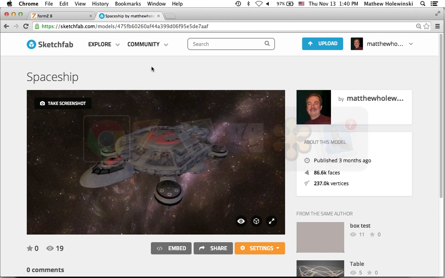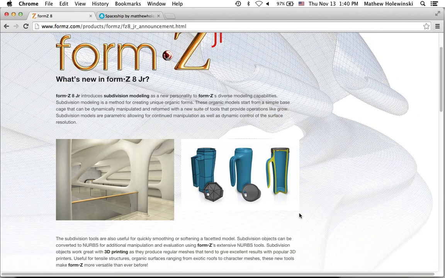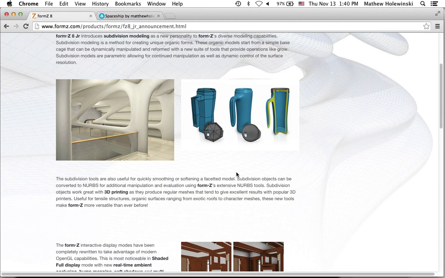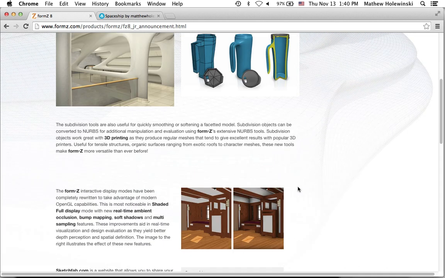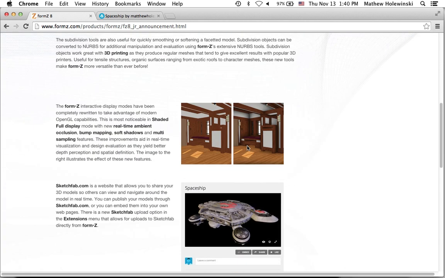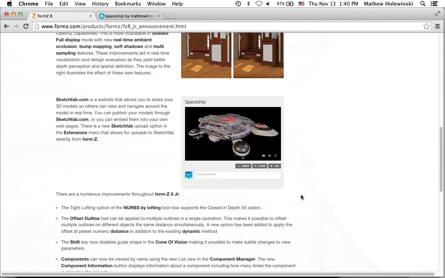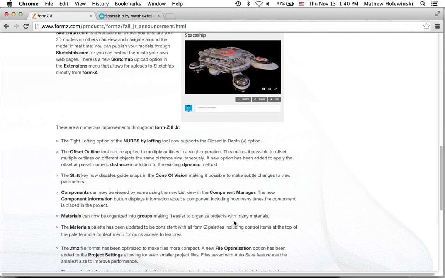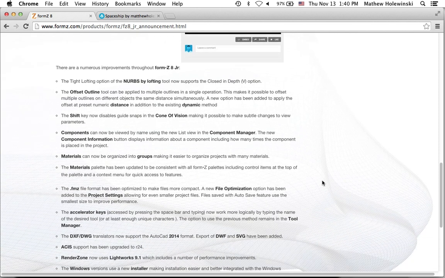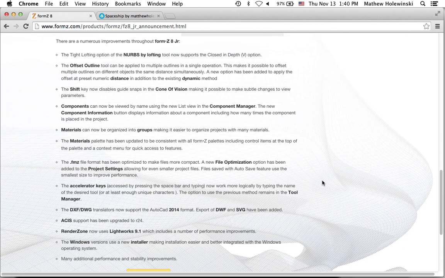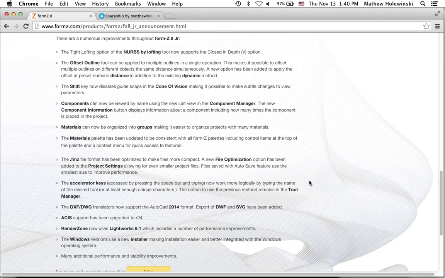Let's go back to the formZ website here, and you can see we covered a lot of the new stuff here. The big thing was the subdivision modeling, so we spent most time on that. The interactive rendering modes and the Sketchfab is new also, and I peppered in a few of these new things, but you can see the list goes on way beyond what I have time to show here. A lot of things are little, but there are all sorts of other little enhancements and additions to the existing tools, allowing you to be more productive than ever with formZ.